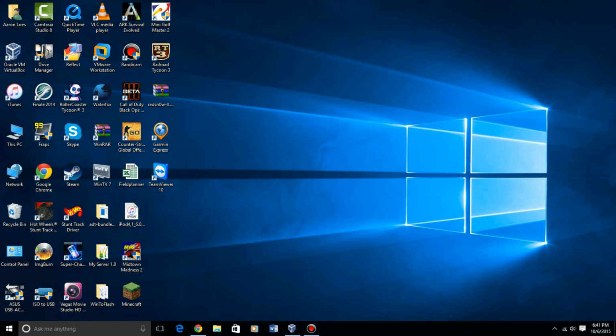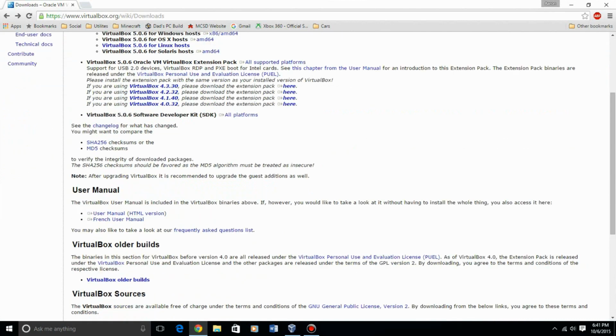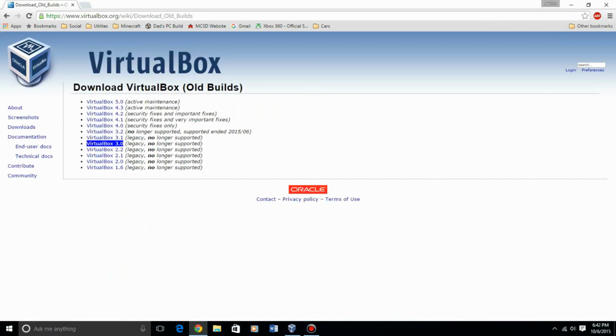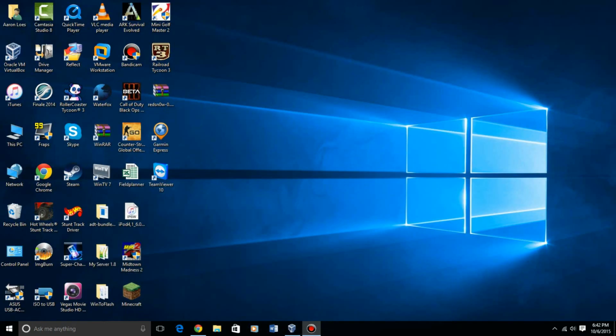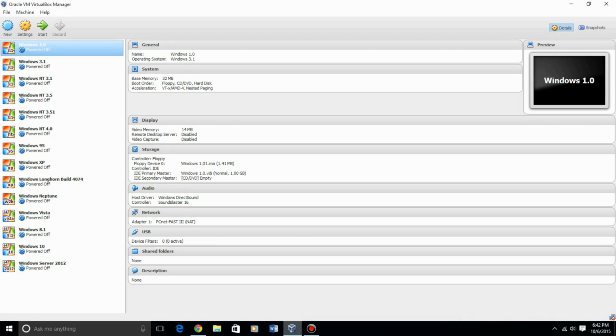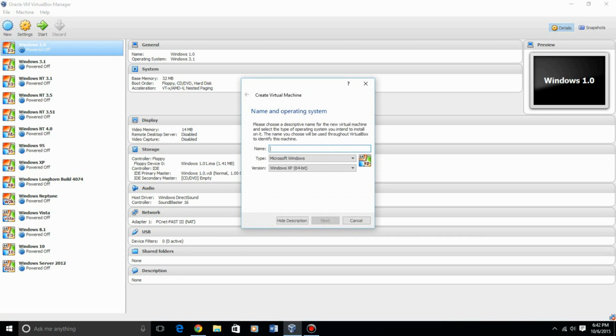So obviously the first thing you'll need is, as I've said in the beginning of my videos all the time, VirtualBox. I recommend not doing 5.0 and going down to this older build section and doing 4.3. So once you get VirtualBox, or if you already have it, you want to open it and then create a new virtual machine on the left here. And then you want to just name it Windows 2000. Well, you can name it whatever you want, but that's just what I'm going to name it.